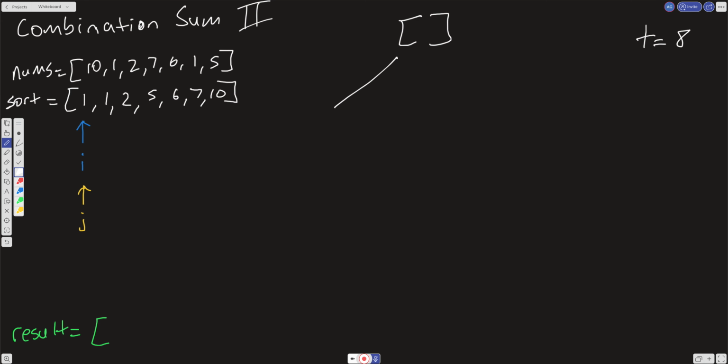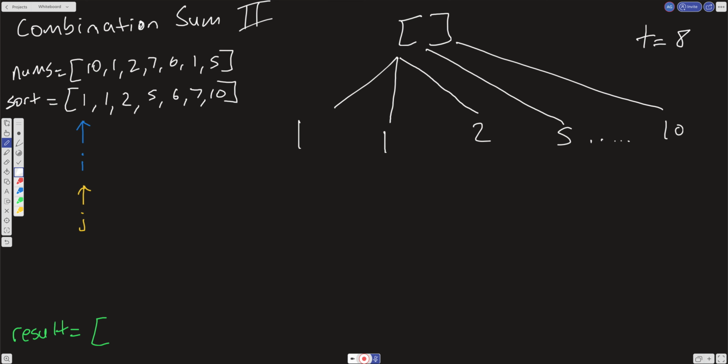We're going to have 1 that gets added to the slate, 1 that gets added to the slate. This is the breadth first search. So we're going to have 2, we're going to have 5, and so on and so forth till we get to the end, which is 10. All we're doing here is taking a for loop in that first level and iterating through our array. We're also going to sort it. The input is not sorted, so we're going to go ahead and sort it, and that'll make sense in a second on why we're sorting it.